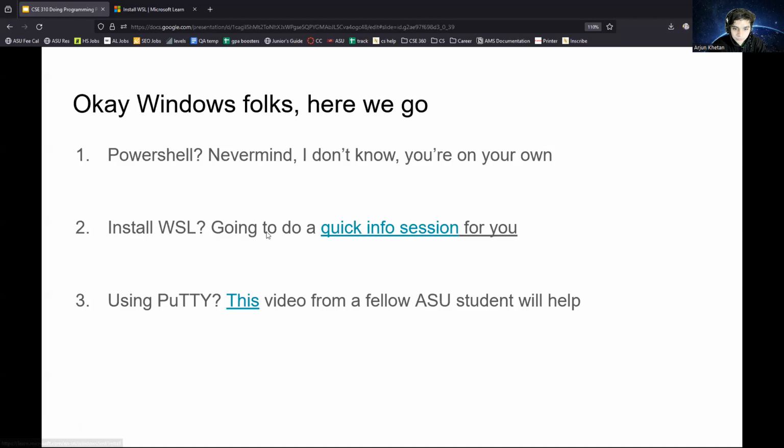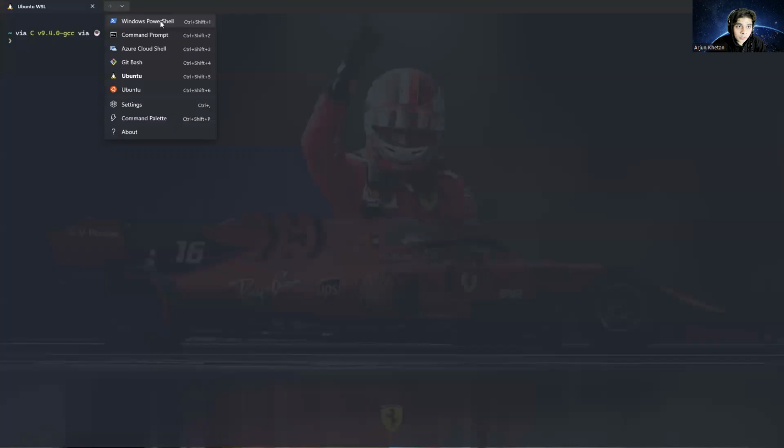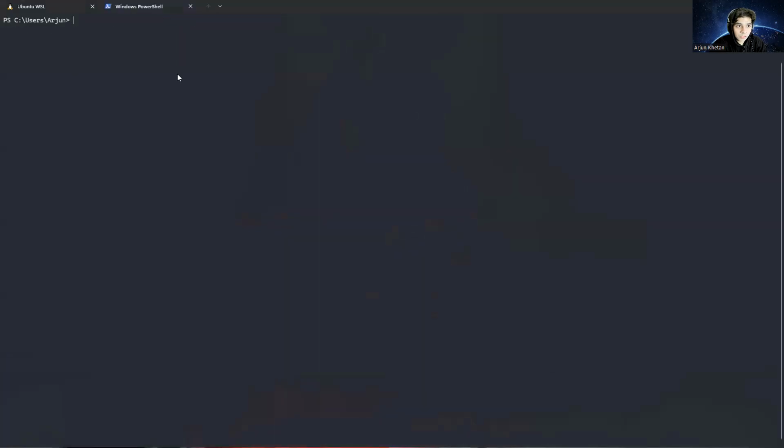So let me share my screen. Let me open PowerShell here. This is how it will look for you. We'll be doing something like this: wsl space double hyphen install. I won't execute that, but this is pretty much how you would be doing your installation if you're a Windows user, of course.